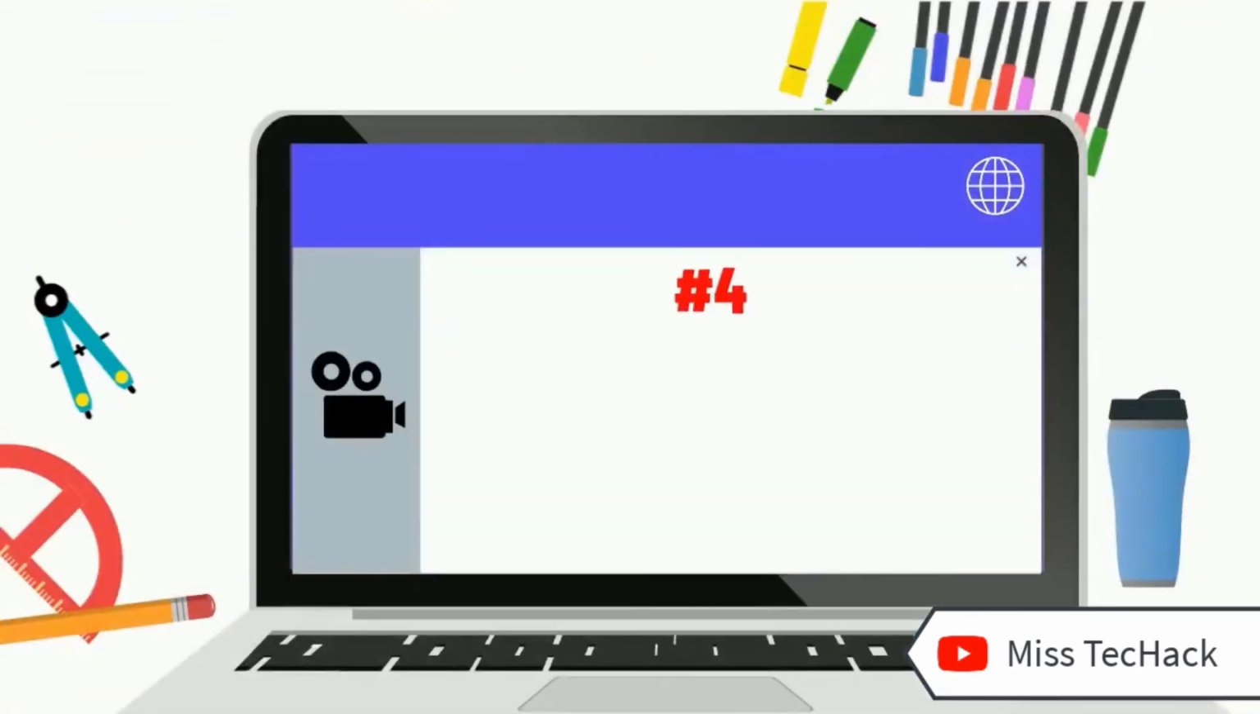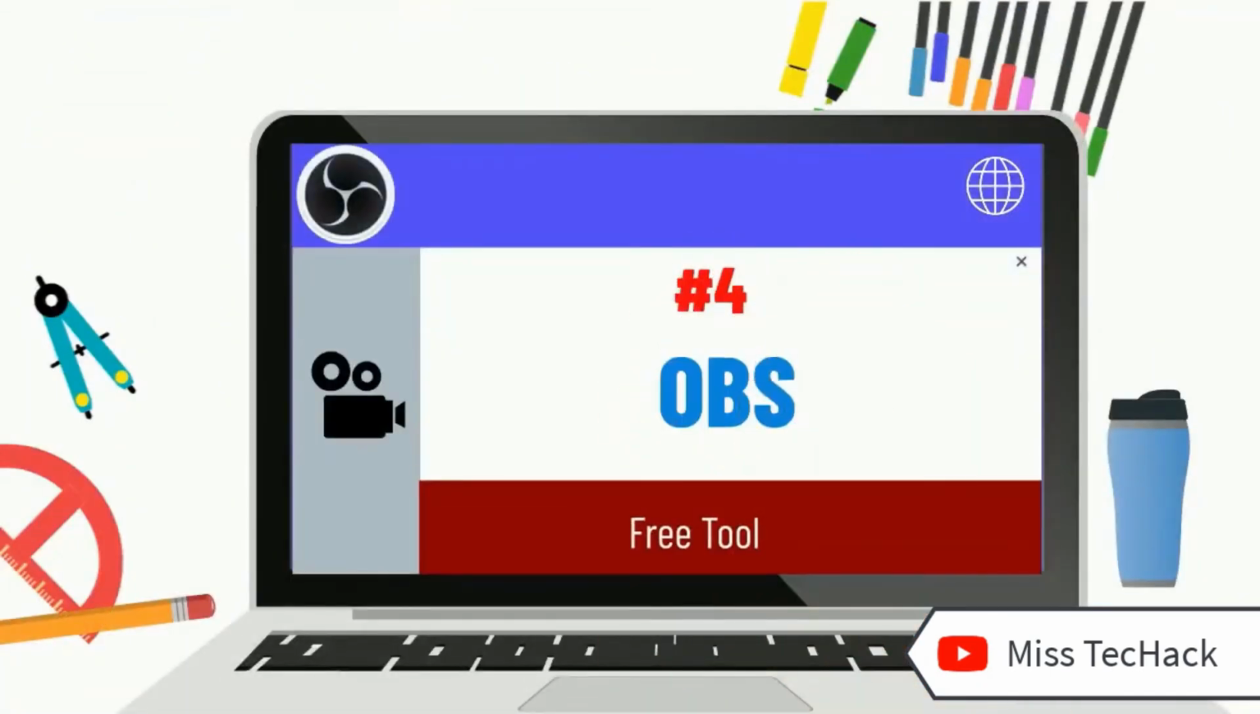The fourth tool is OBS. OBS is an open broadcaster software used for streaming and recording videos. It is free of cost and an open source tool. It is compatible with Windows, Mac and Linux operating systems. One can capture, compose, record and live stream videos with ease using OBS. So if interested, you can check my video on how to use OBS tool. Link is provided in the description.